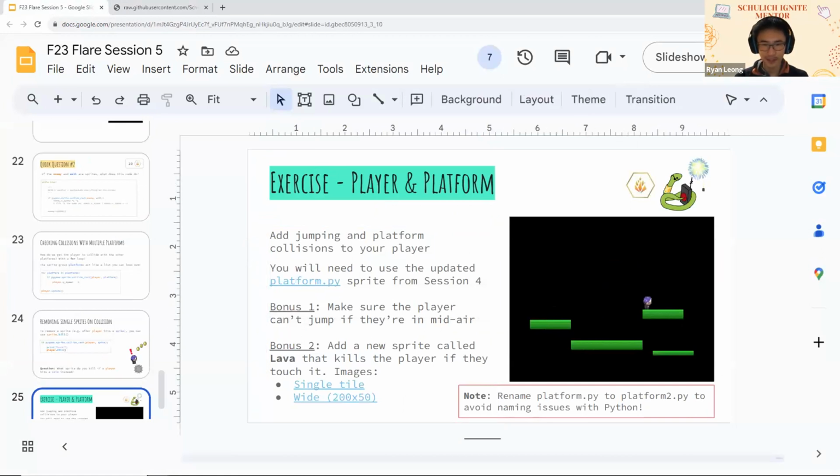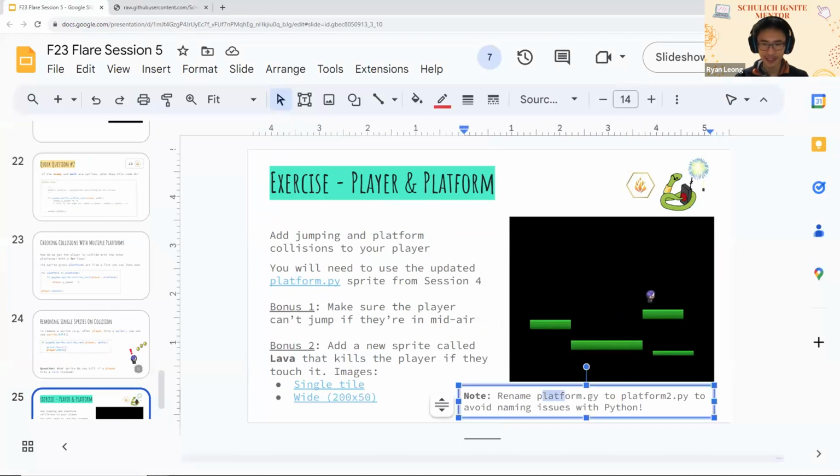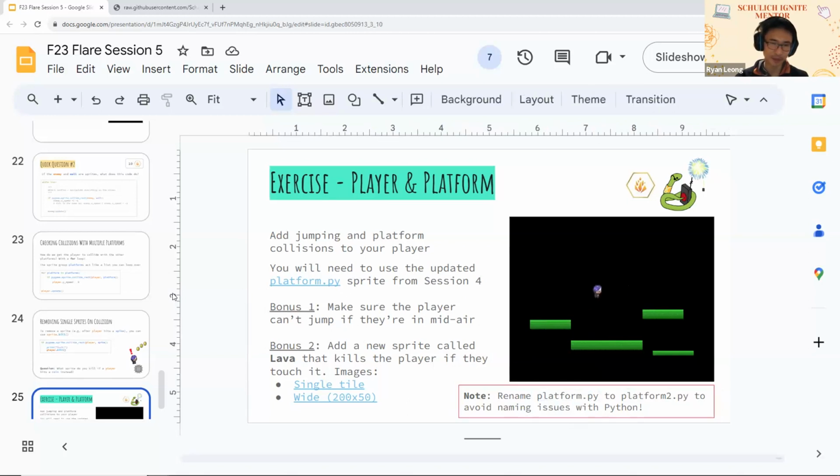One last thing: if you use this platform file, rename it to something other than platform.py, because platform is actually an existing Python library. You will have issues with your code if you just name it platform.py.